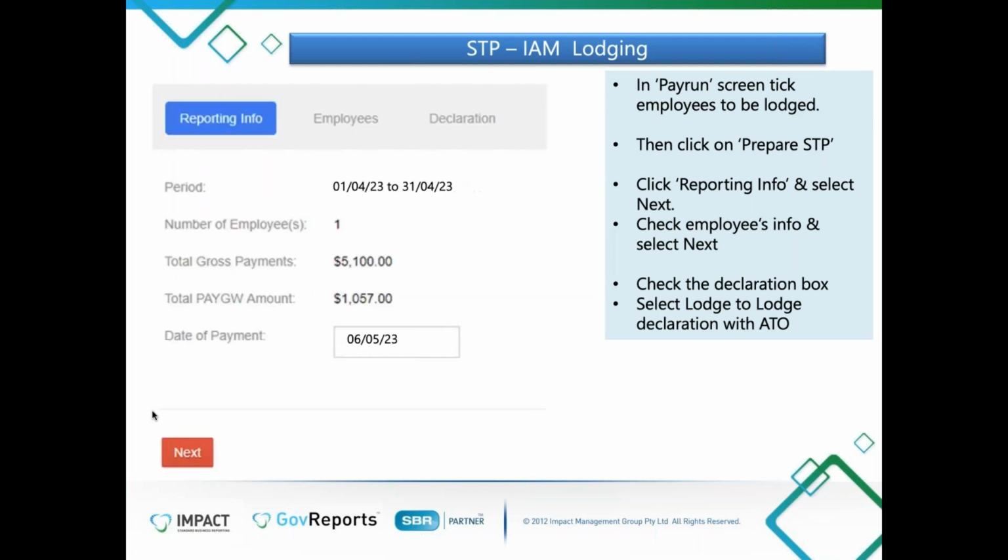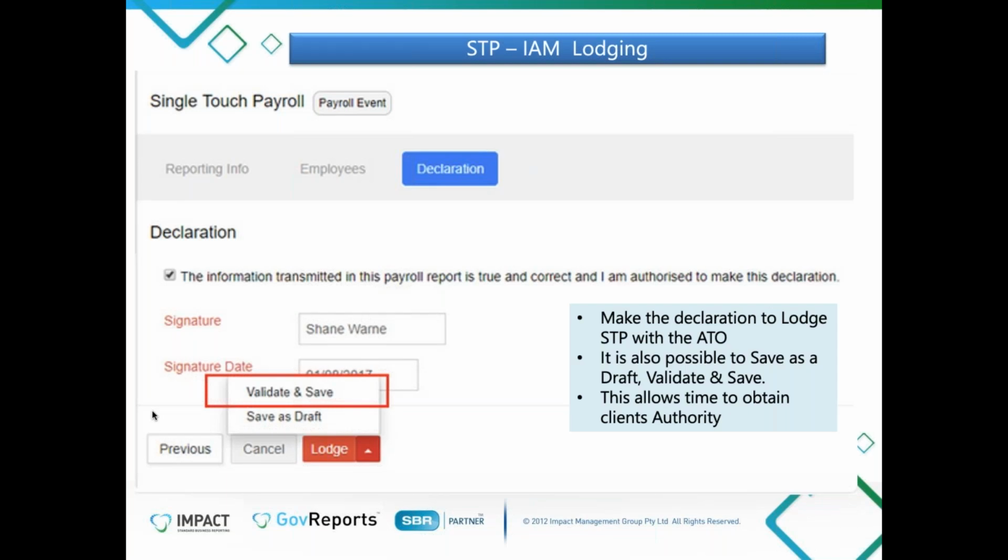So this is again just that same screen, just to give you a longer chance to have a look at it. You can have a look at the reporting info, that the gross amounts, of course, are about that payroll. They're not the year-to-date figures, but the employees are having the year-to-date information sent to the tax office. And in the declaration, as I said, you can validate it and save it. You can save it as a draft or you can lodge. And again, I'm sure you've all been using GovReports, so you're pretty used to that same scenario in your GovReports subscription.